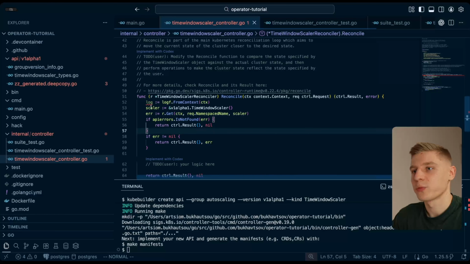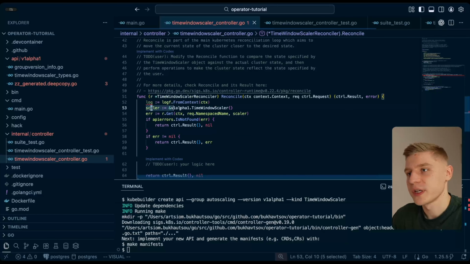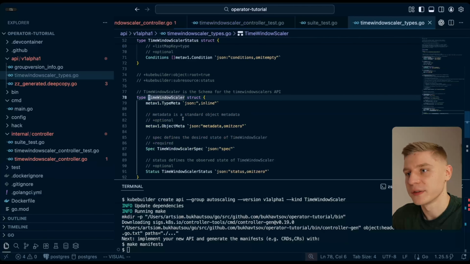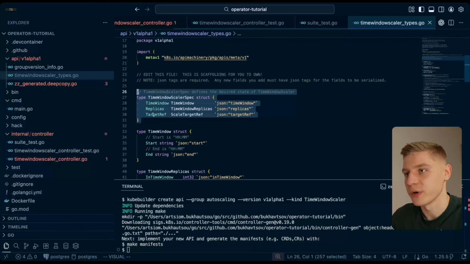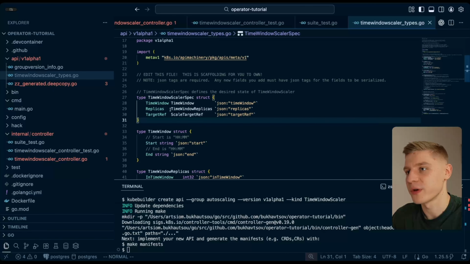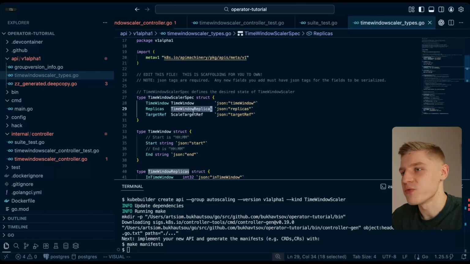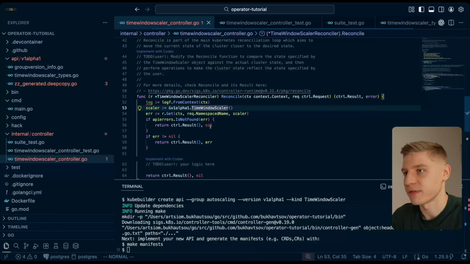Okay, and what is happening here? Firstly, we created an instance of our objects, our time window scaler that we defined right here with the spec and all of those fields. So we want to get those fields to know how many replicas our user wants, what the target reference is, and what the time window specified is, right?